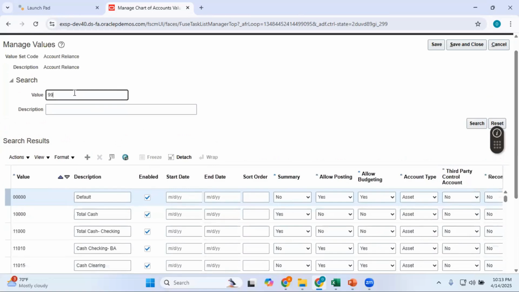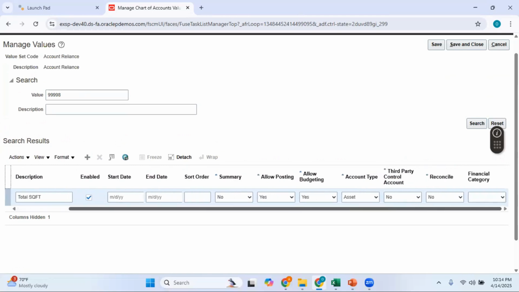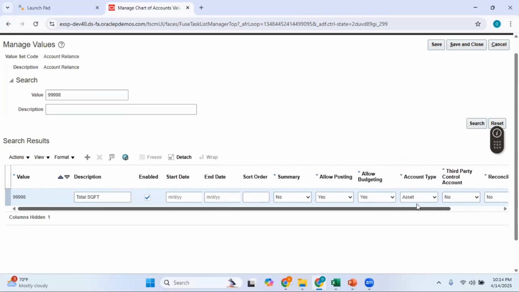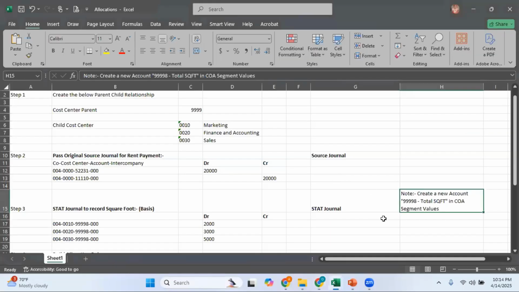So let me show you the new account I have created. This is the one, 99998 Total Square Foot, enabled. Allow posting, allow budgeting, and account type don't matter. As a business process, we'll be using this account only in the statistical journal, which will not impact your ledger balances. So account type does not matter, but just to be on the safe side, I took an account type of asset, which is a balance sheet account instead of a P&L account. So this is my second step, to create an account value.